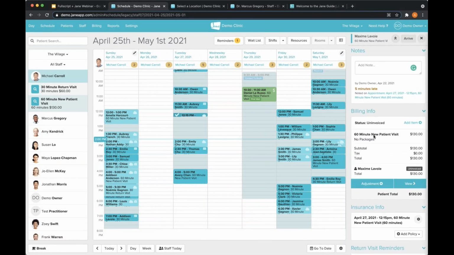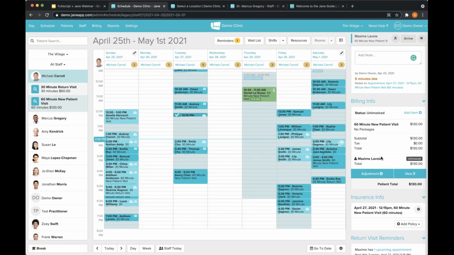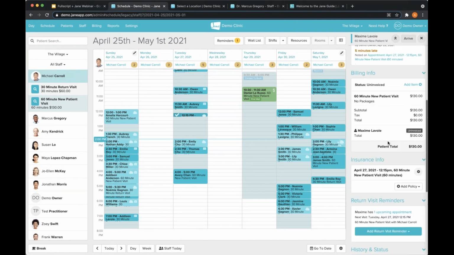There's a whole bunch of other stuff in here that I'm not going to get too much into, but otherwise you can also manage any of their appointment prices within the billing info section here. You can see their invoices, you can send that to them by email, and so on and so forth. And then also if you're accepting insurance at your clinic, you can add a policy here and type in any sort of billing codes or procedure codes that you might need as well.